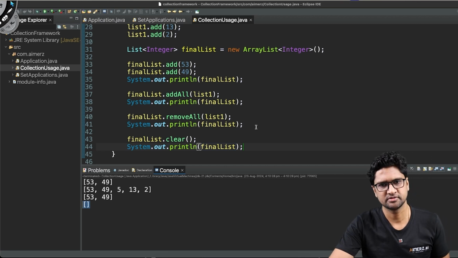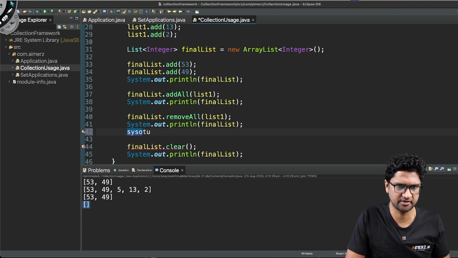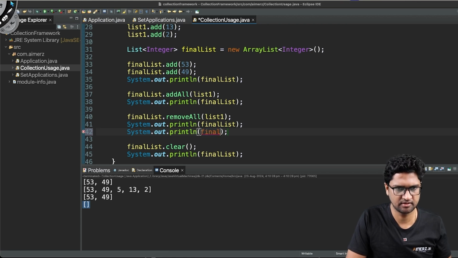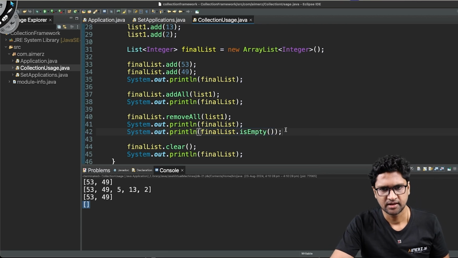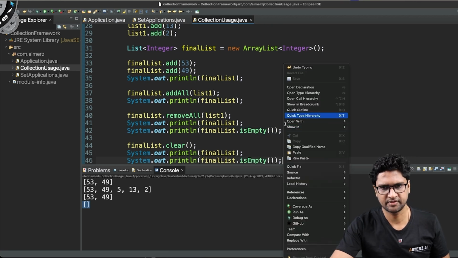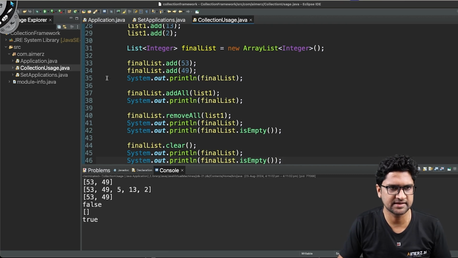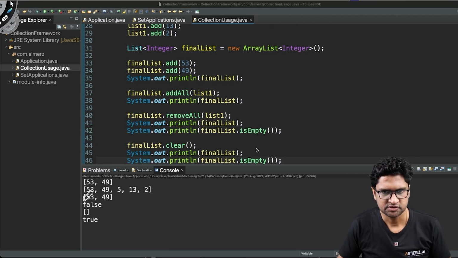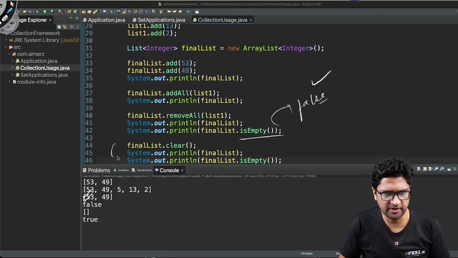Now if I want to check if a list has elements left or not, there is again a method for it. This is called isEmpty, which returns boolean. So I check this method here at this point of time, final list dot isEmpty, and again do it here later on. If I run this as Java application, at this point it still has the elements, right? So when I run this, it returns false. But at this point when everything is clear, it is empty, and when I run it, it returns true.